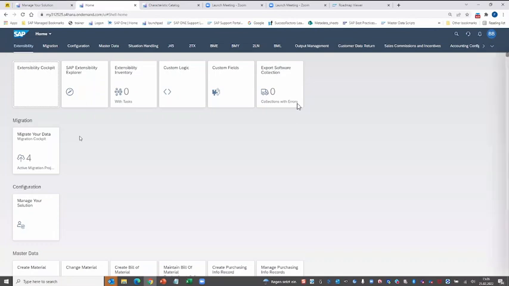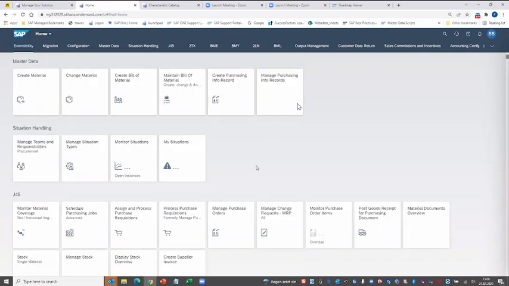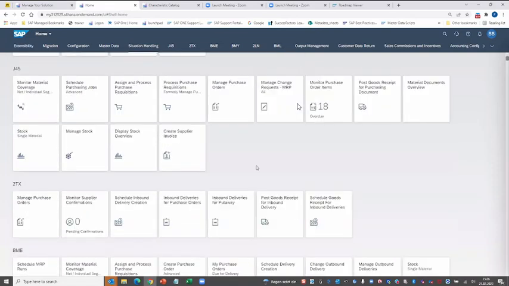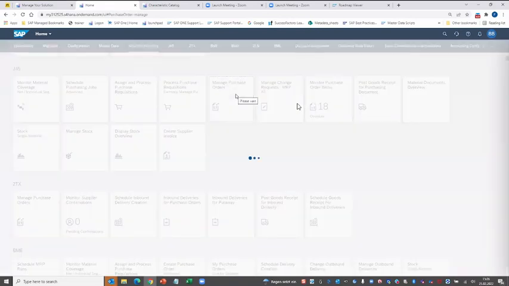How can we extend or enhance our user experience? Let's take an example before we have a look at the different apps I have mentioned. Remember what we did this week. This week we worked, for example, on purchase orders. We have here this app, Manage Purchase Orders, as an example that we used for creating a purchase order.